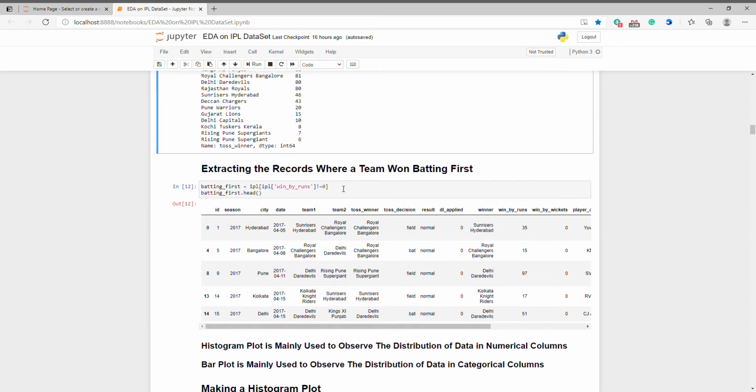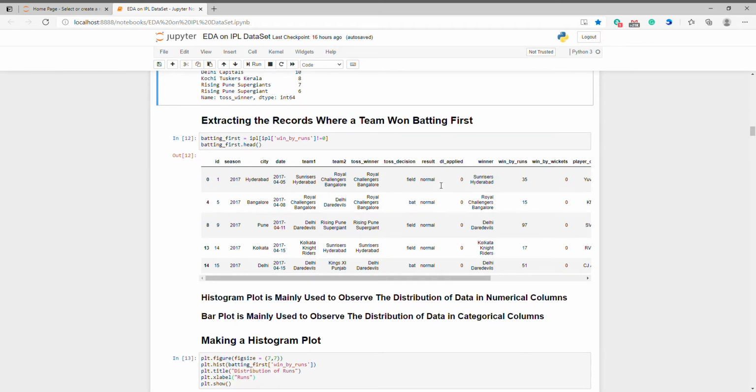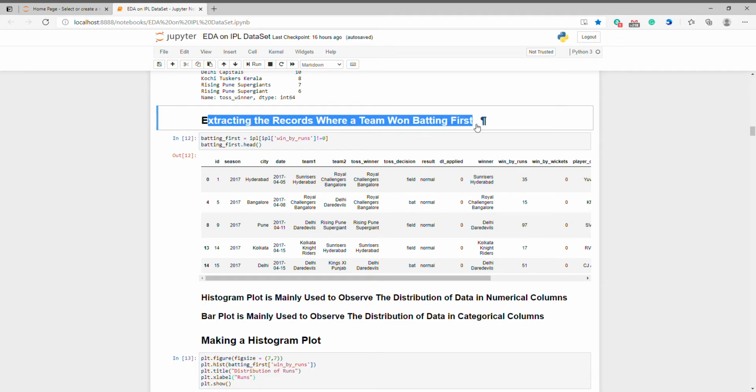Now I have to extract the records where a team winning the toss chose batting first, and won the match by batting first. Sorry, I have to find out the records where a team won by batting first. It means our team batted first, and therefore this team won the match.